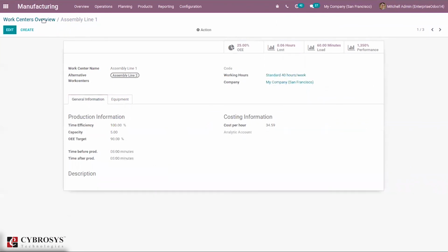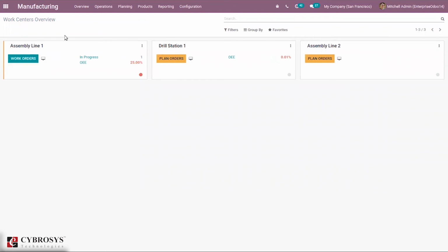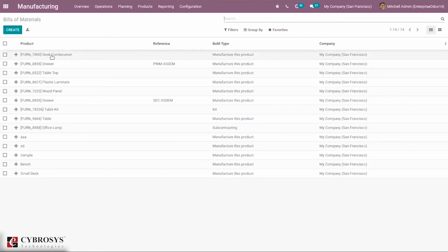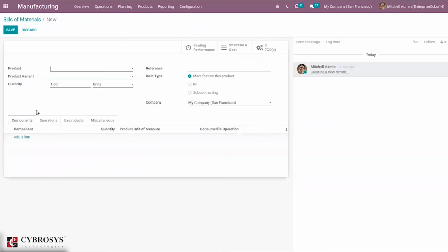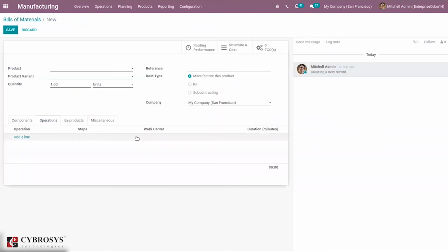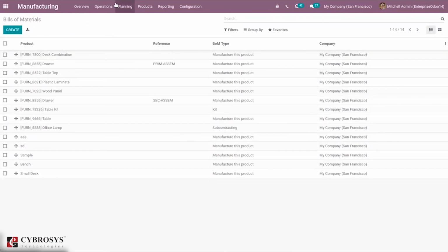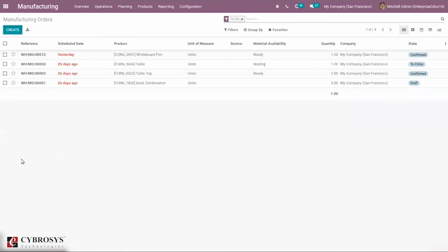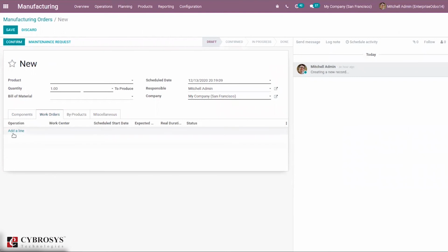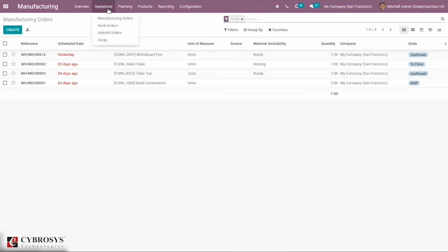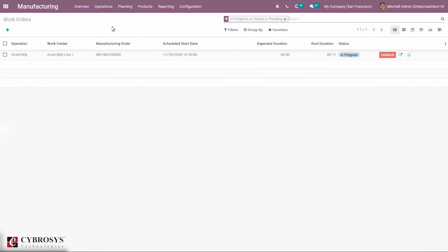So that's how we configure a work center. After configuring the work center, we can add operations in the bill of material. When you create a bill of material for a product, we can add operations here and set the work center here. It is also possible to add work centers or operations when you're creating a manufacturing order. So here under work orders, we can add operations and work center. And after that, when you're processing manufacturing orders, we can view the work orders. So you can see there is one work order in progress.